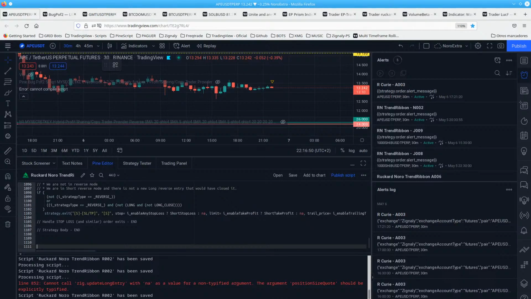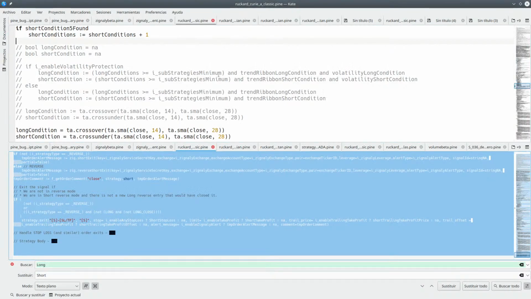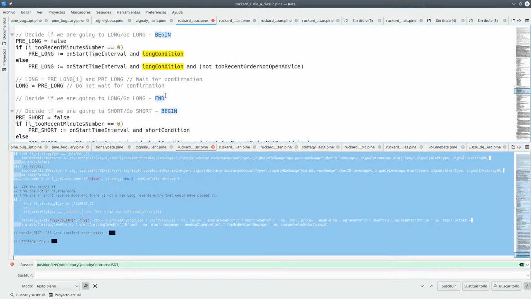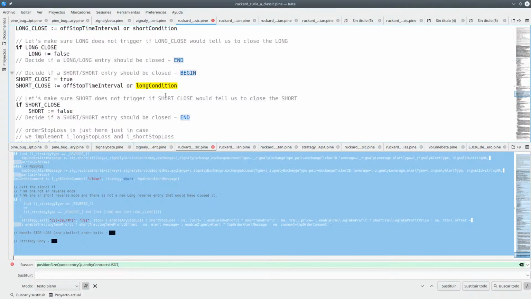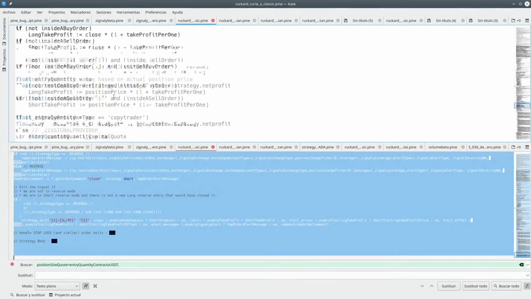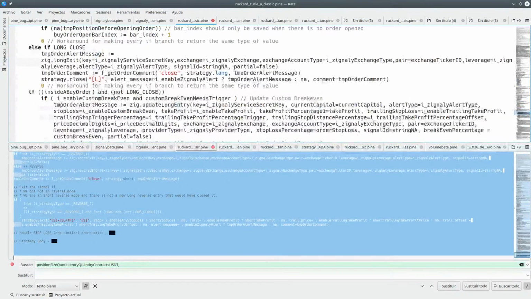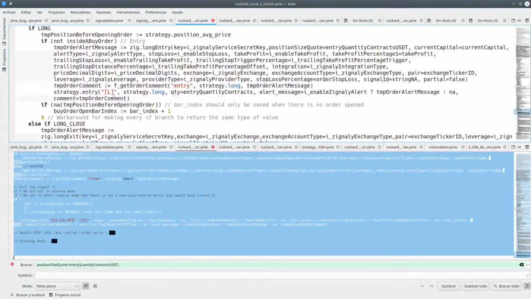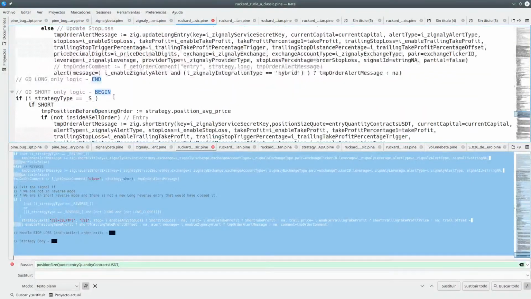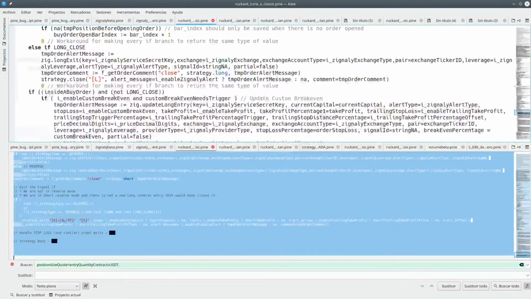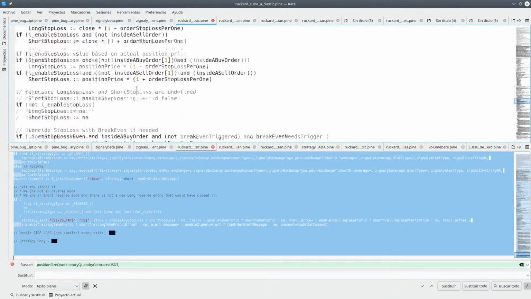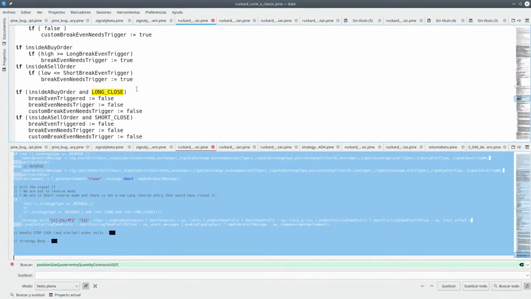So here's the thing. It's about this condition, which is used in the short close, which is then used here. That's nonsense.